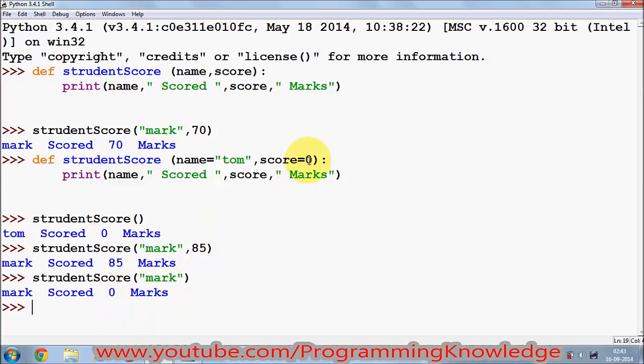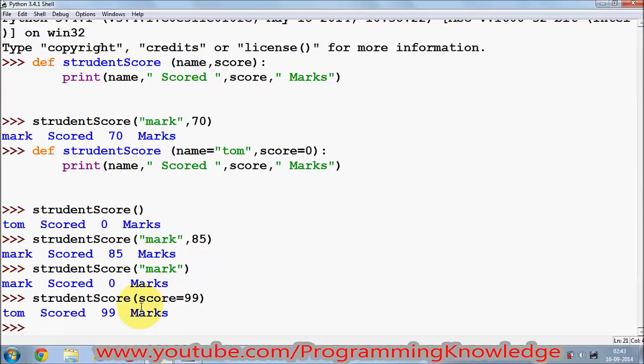Now for example, you want to pass this score and you want the name to be default. What you can do, once again, take the function and this time just write score is equal to 99, for example, and it says Tom scored 99 marks. So Tom is the default value here and 0 is overwritten by the 99 which you passed. Okay, so this is about default parameter passing.